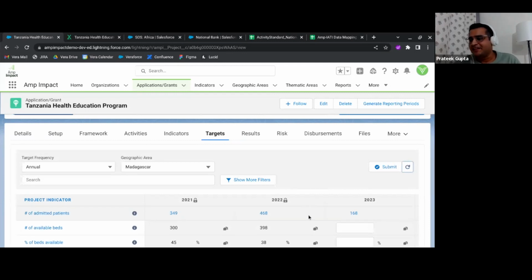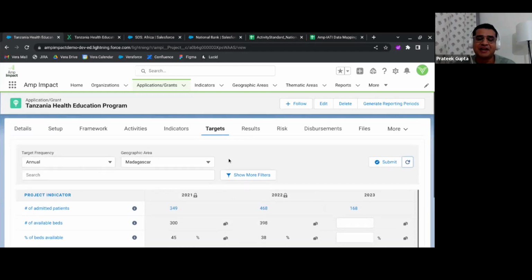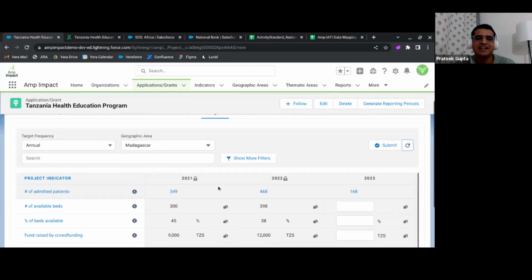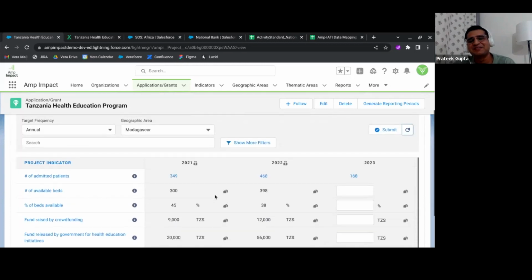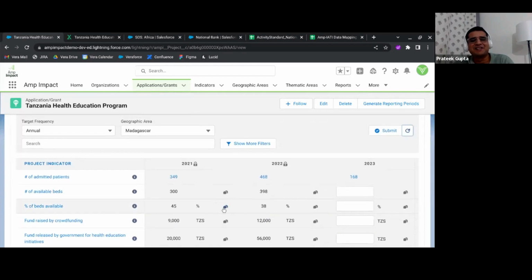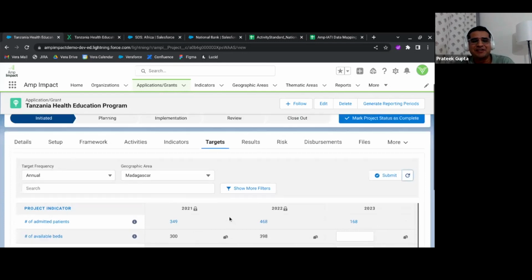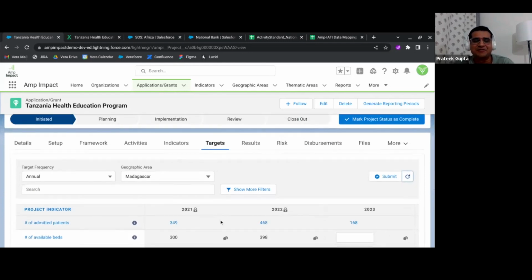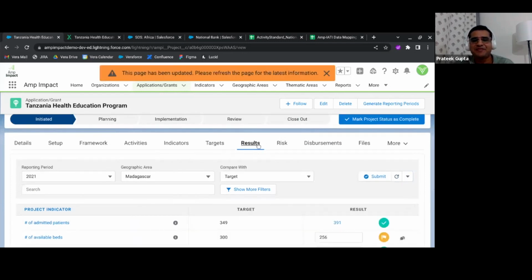So yeah, that's all about the set targets page. A lot of new functionality. We have worked pretty hard for this, so we really hope that you use it and tell us how you felt about using it. So let's move to the add results page.